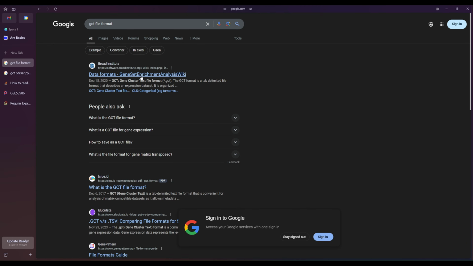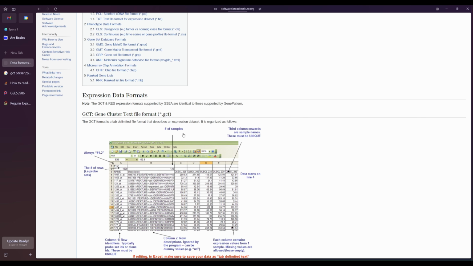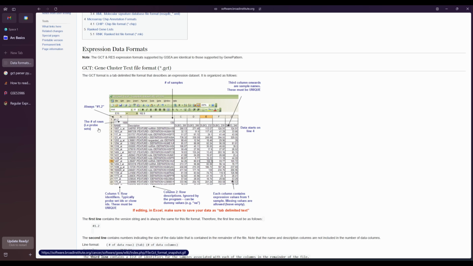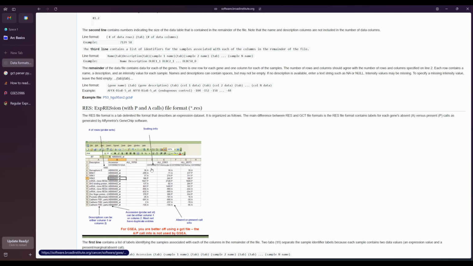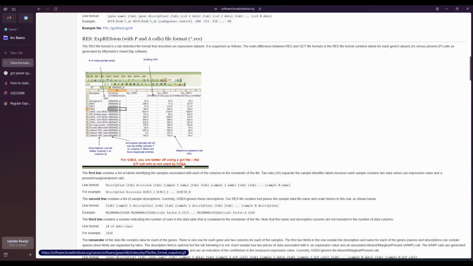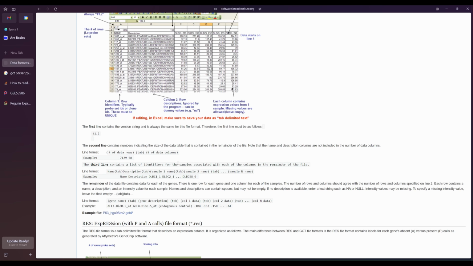And then you have the data format, Gene Set Enrichment Analysis wiki, and here on the website you will find out how it looks. They say that for version 1.2, it's supposed to have on the next line the number of rows, then the number of samples, then you see that the first column is a row identifier. Basically this is the information about how the GCT file is organized, and using this you can create your own parser for this type of data. And this is a text file, so you can treat it as text.